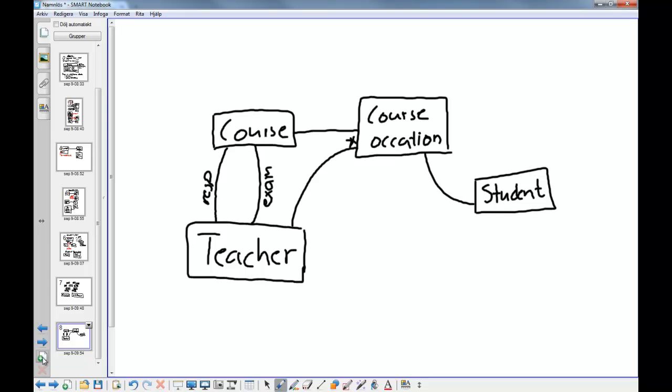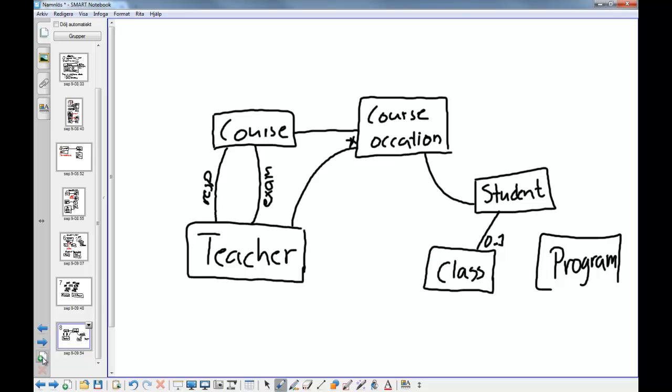Students are enrolled in course occasions. And students also belong to a class, possibly. You can also have free students that just go for courses, for some courses. But you guys all belong to a class. That is based on a program. So you have a program that you belong to, and you are the class of 2013.